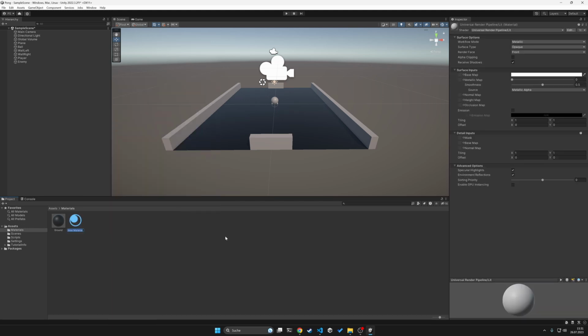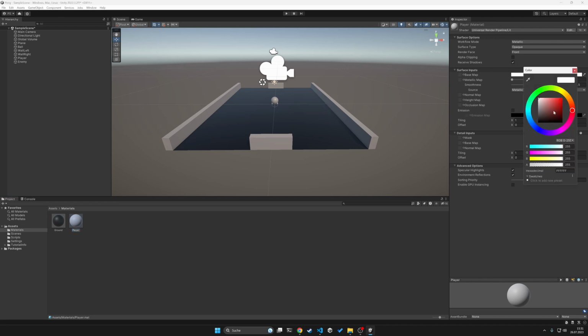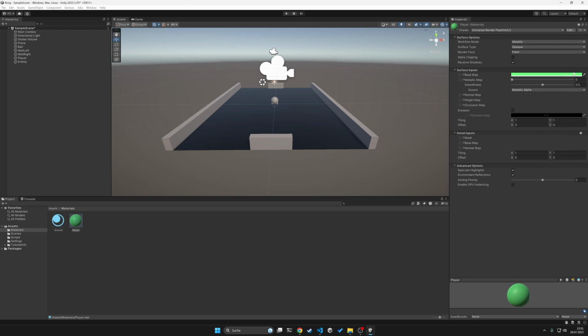Create material, call it player, and choose a green color, for example this one, and just drag it onto the cube. You can duplicate materials also by Ctrl D, and you can rename it by just clicking on the material. Call it enemy in this case and choose a red color.